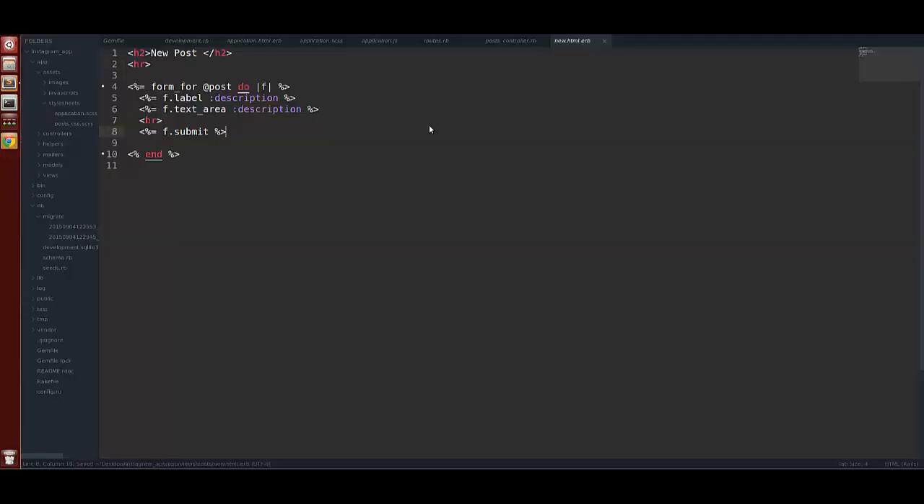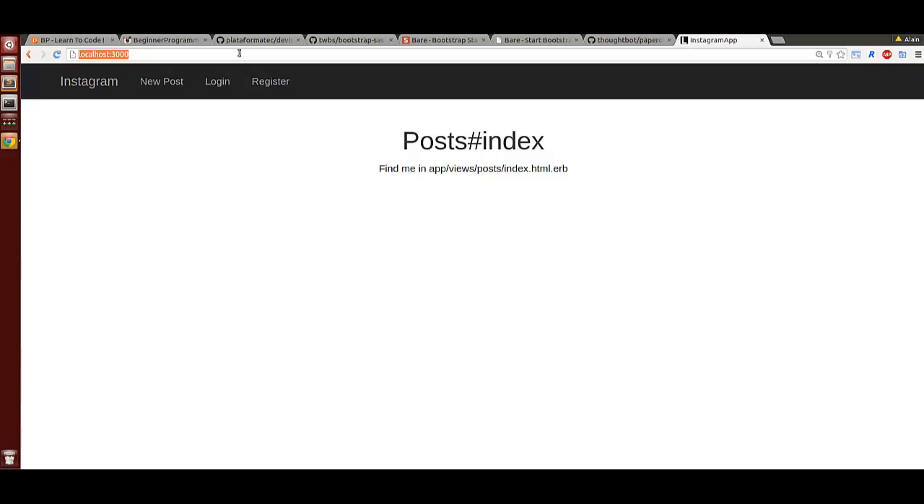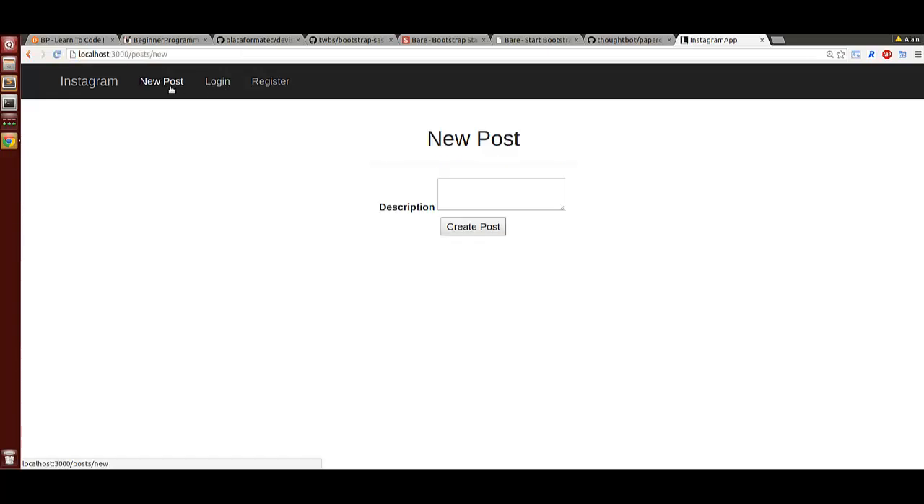So in order to get this to work, in the post controller, I have to serve up the variable @post equals Post.new to basically serve that to the form. So let's try it out. And the form works.